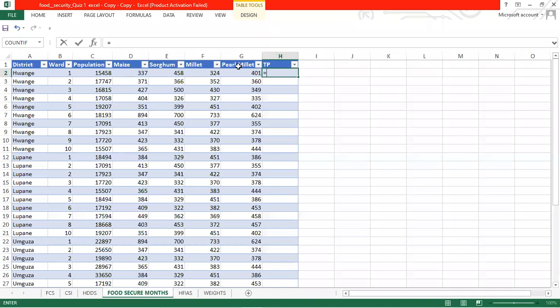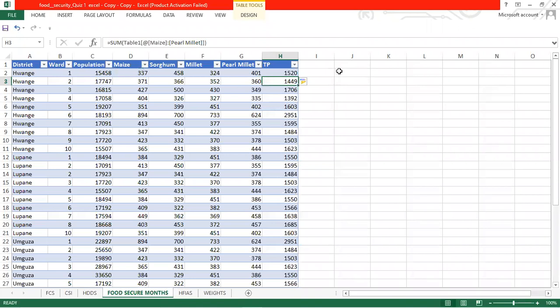Maize, sorghum, millet, and pearl millet. These are the only produces, handiti. Is equal to, onyora sum. You click sum until a bracket appears. Then you drag from maize up to pearl millet. We'll click enter.